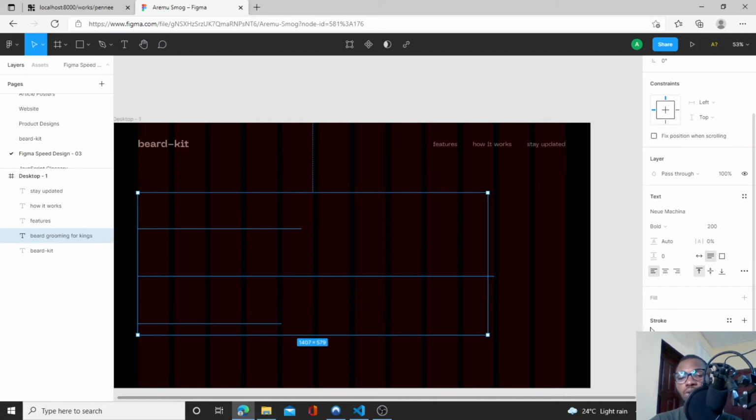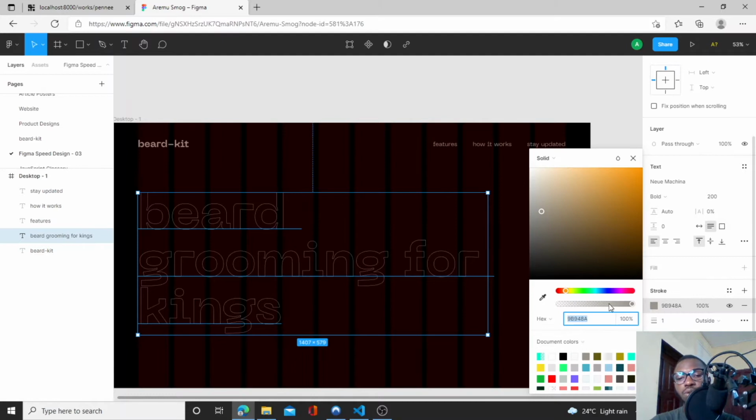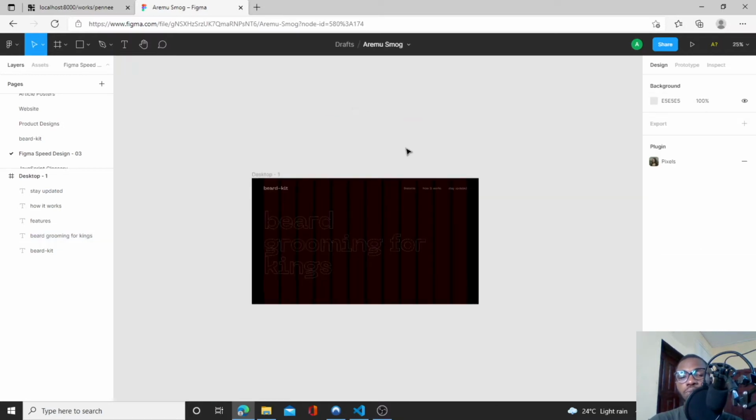Now by default, the color of the stroke is black, so you will not see anything on the screen. So I will click on the color itself, and if you know the hex code of the color you want to use, just type the hex code. But I know this color already, so I'll just pick it and move on with life. The next thing I want to do is bring in the image.